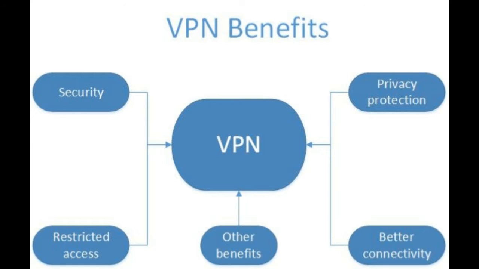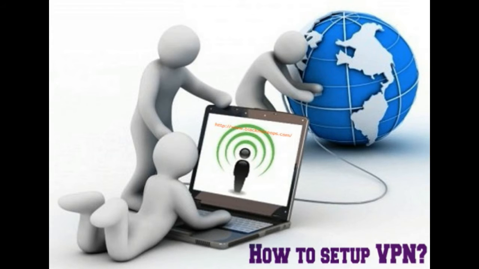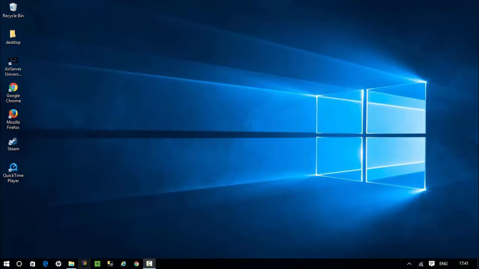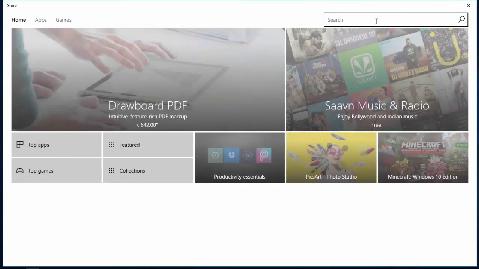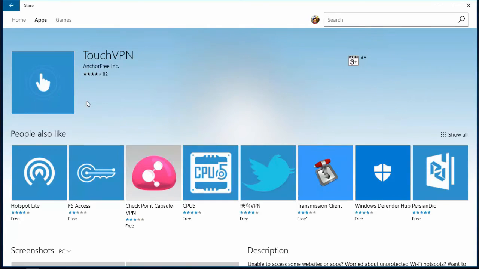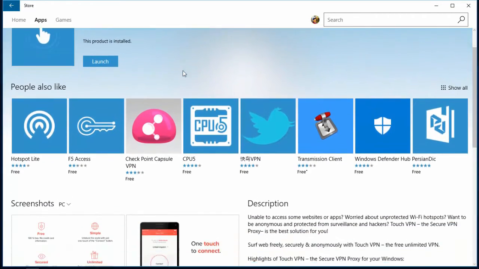Now let's go ahead and download the VPN software. Open your Windows Store and type in Touch VPN. The Touch VPN download page will open. Now you can check the features of this software. You can check the description for more details.